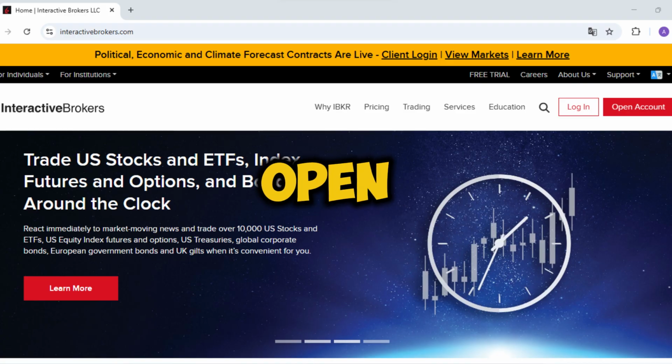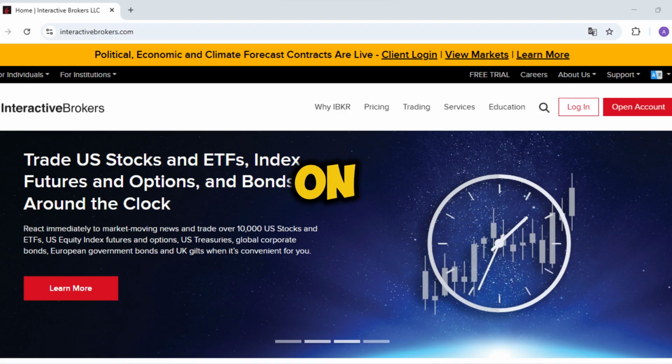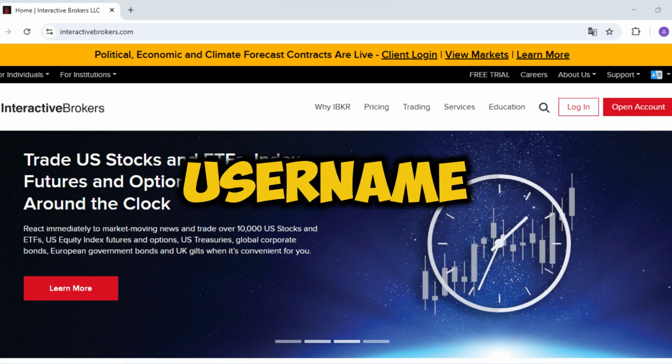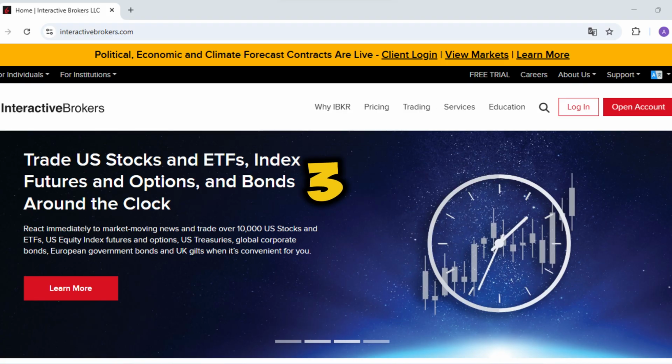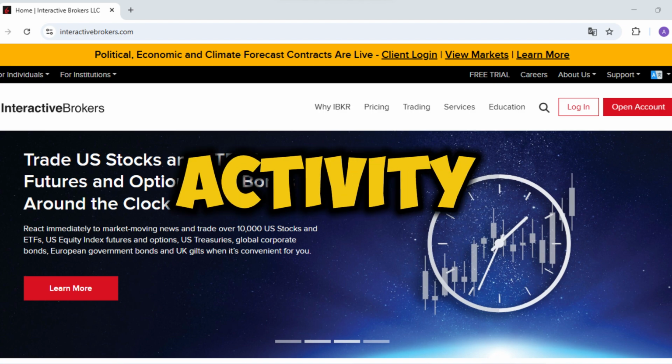Step 1. Open your web browser and go to the Interactive Brokers website. Step 2. Click on Client Portal Login and enter your username and password. Step 3. Once logged in, you'll see your account dashboard showing balances, positions, and recent activity.